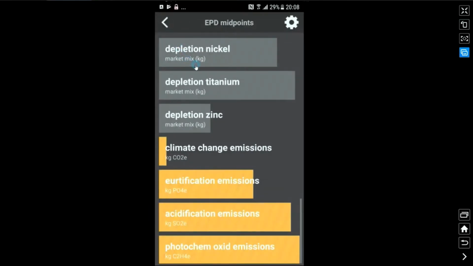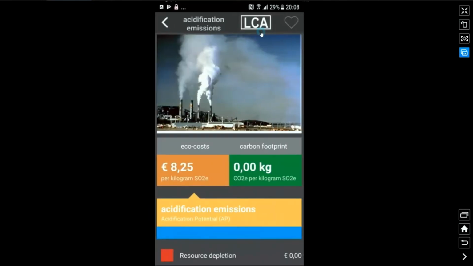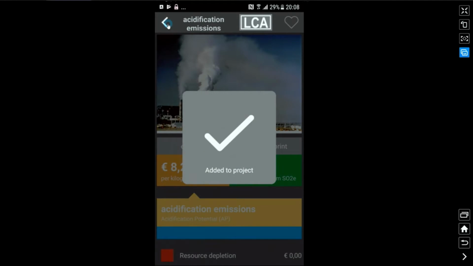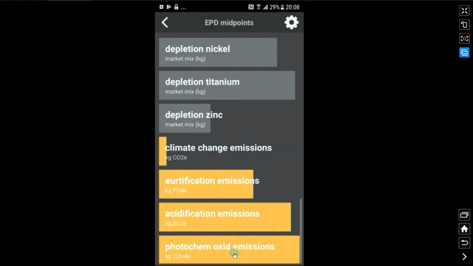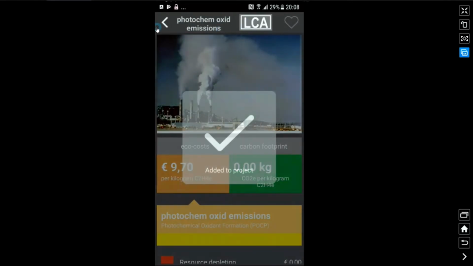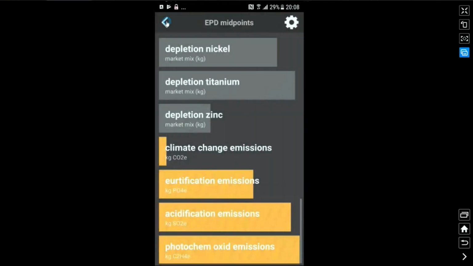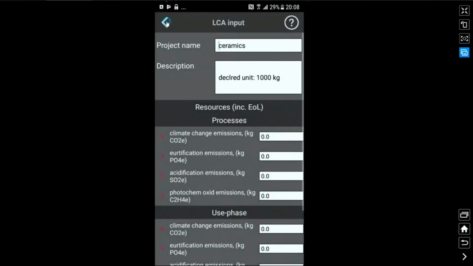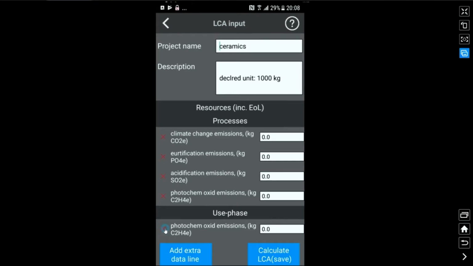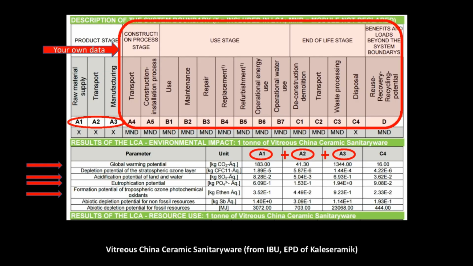We use the EPD data only for the cradle-to-gate calculation. In our app, these are the lines under resources and processes, since the subsequent steps in the product chain are always specific for a given case. This is the reason that more than 90% of the EPDs don't give data on the blocks A4, A5, C and D. When we want, we must fill in our own transport and the use phase data, according to our own scenarios of transport, maintenance and additional use of energy.